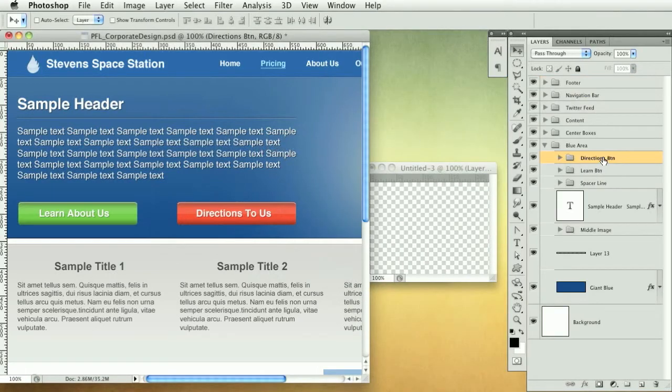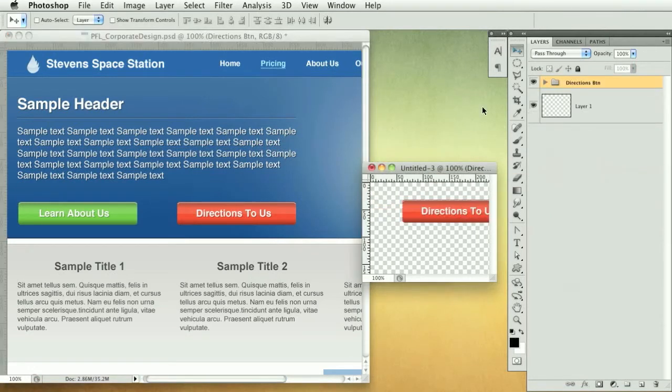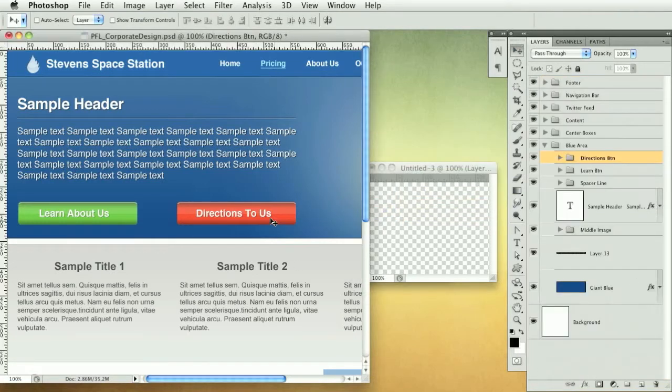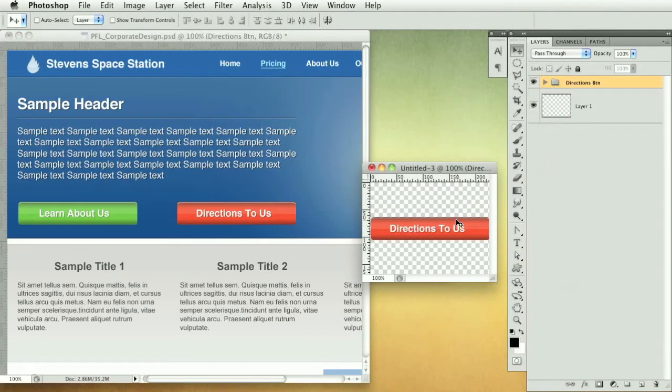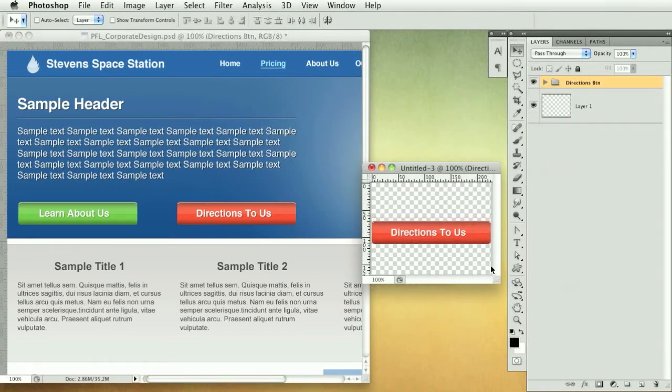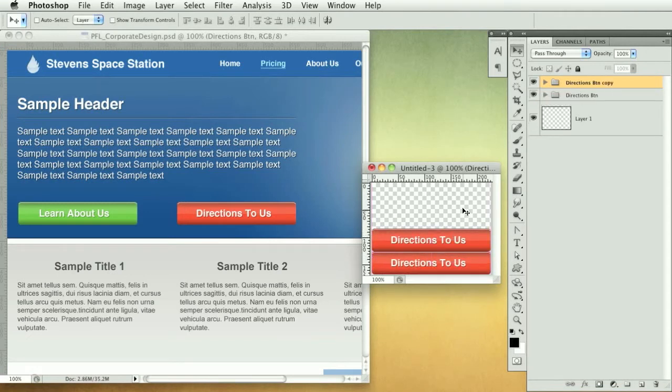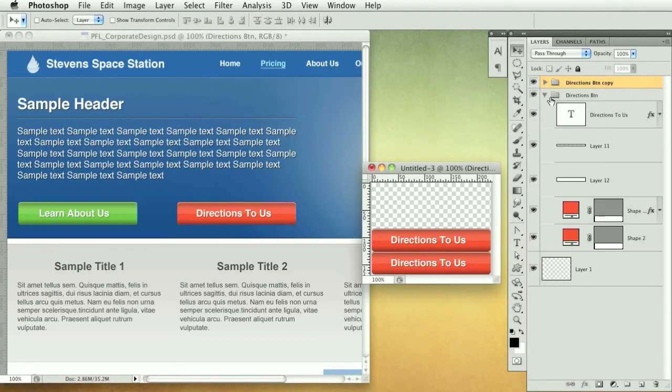Go over to here and click on directions button, drag it in, or actually let's delete that. We're going to hold down shift and drag it in, and that should center it. Bring it down, we're going to have it in the middle. Well, let's bring it to the bottom. Duplicate it by holding Alt and Shift, and bring it up. Make sure it's directly at the top. And then for this bottom one, we're going to delete this top layer right here.